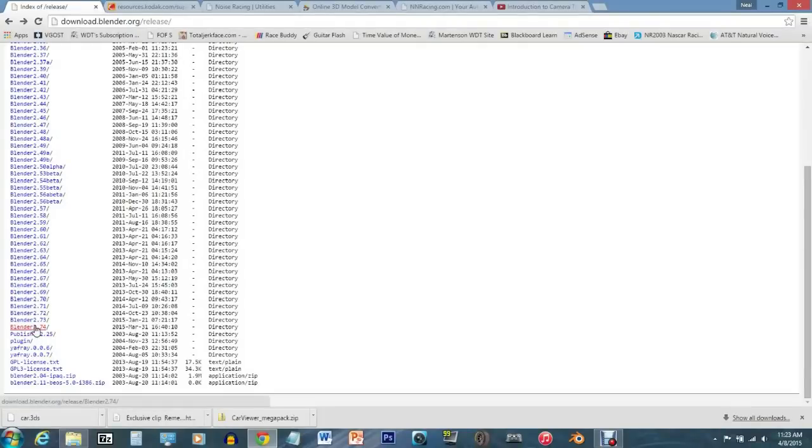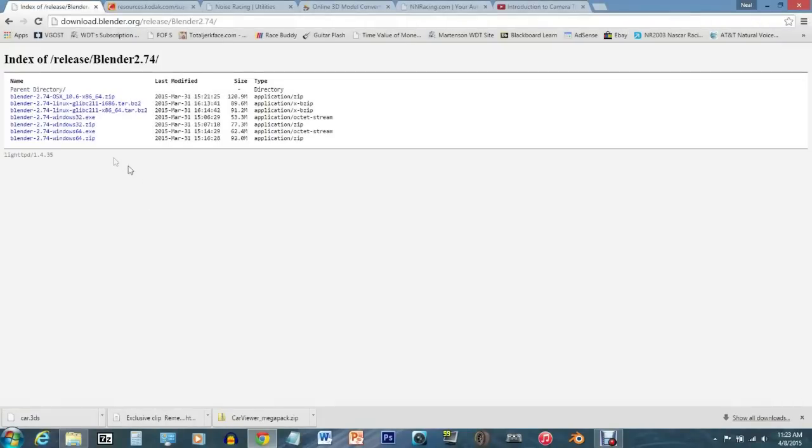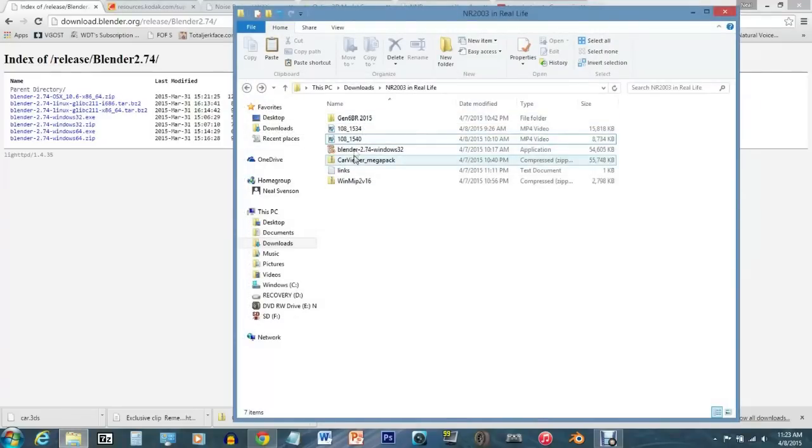Alright, let's get right into it. First, you need to download the 3D rendering program called Blender. Download the 32-bit version of the latest and install that. I've already done so. I put it in this folder that I'm going to be coming back to, and I already installed it and everything.